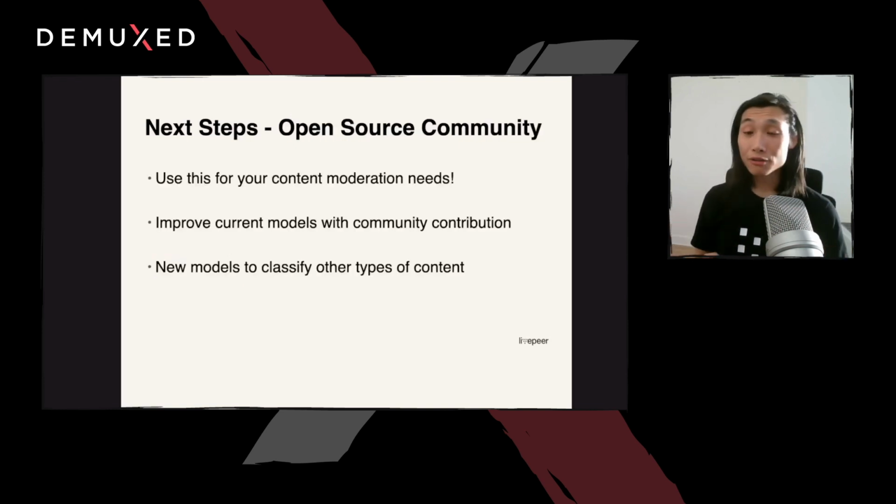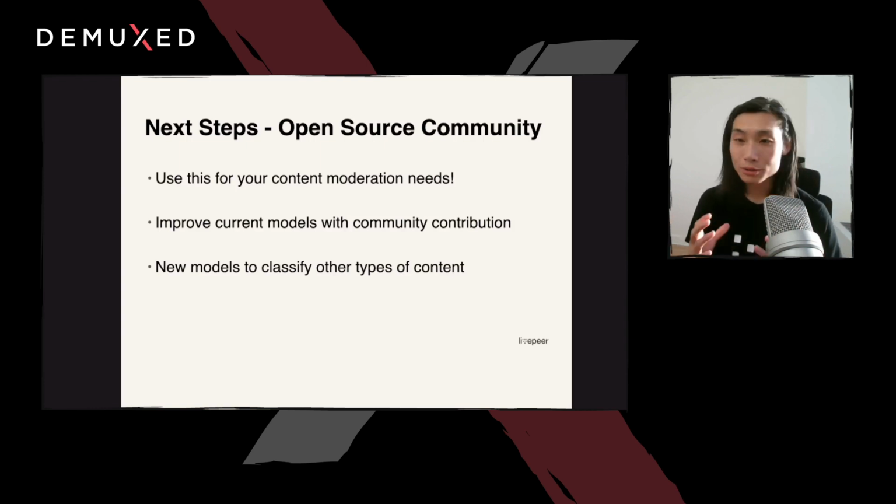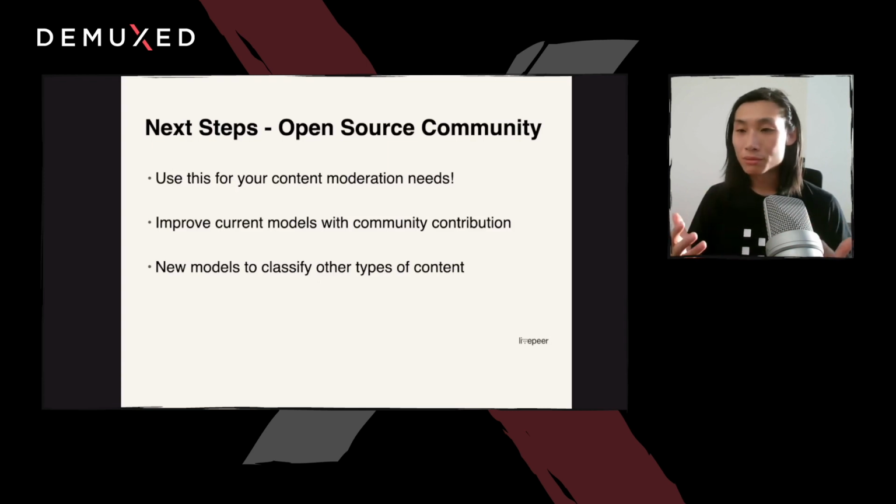Finally, everything that I talked about today is open source. The data, the training script, and also the model itself. Everything's open source. So if you're interested in taking a look at it, if you have content moderation needs for yourself and you want to use this, absolutely take a look. And because everything's open source, we'd also love to collaborate with the community in order to continue to improve the model, continue to improve the data, and also to build new models in order to classify other types of content.